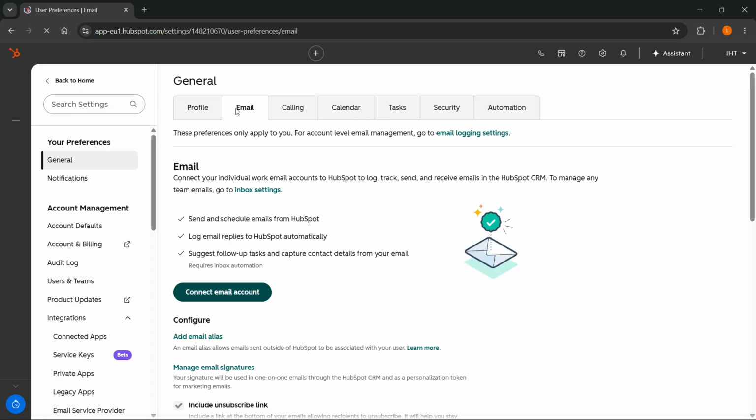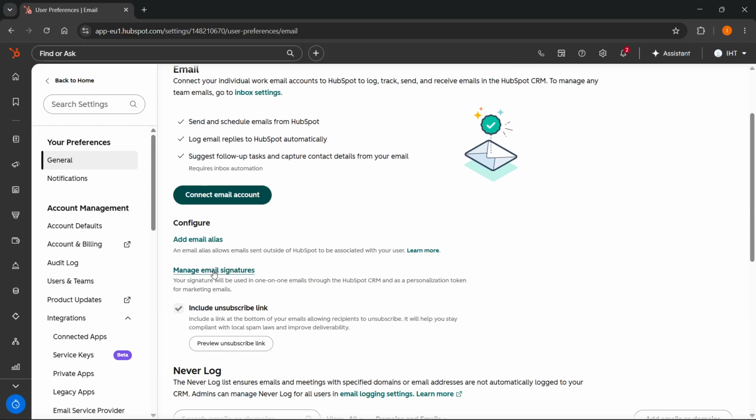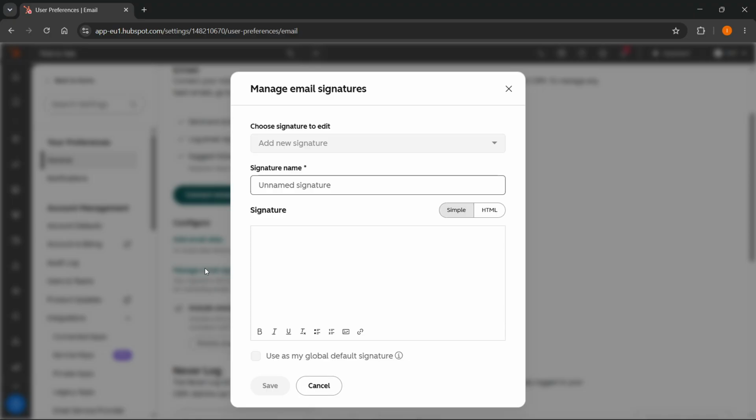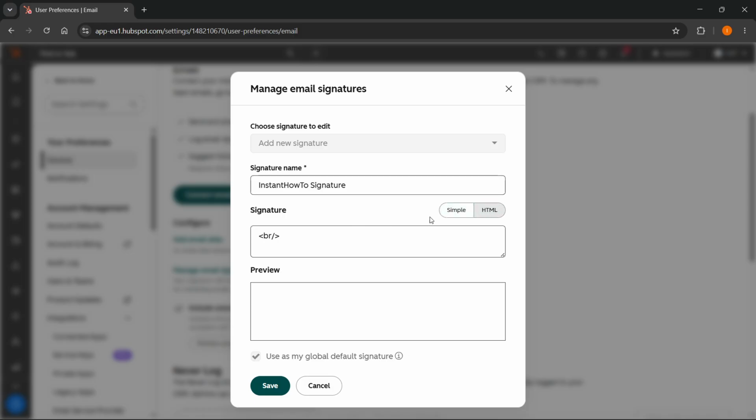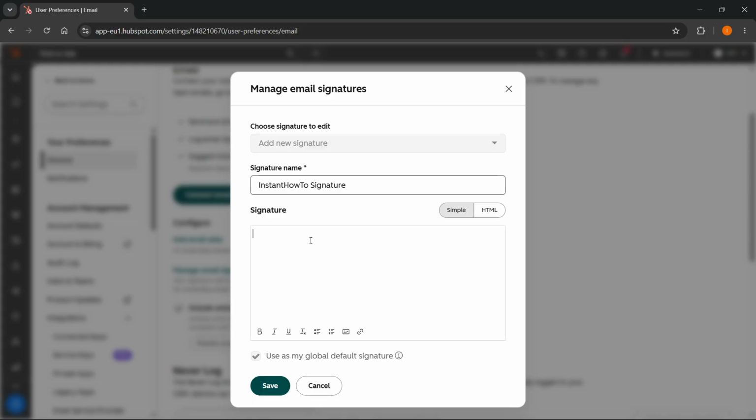To create an email signature, go down here and click on Manage email signatures. And then in here, of course, you can choose the one you want to edit, but if you don't have any and you want to add a new one, keep it like it is, give it a name. I'm going to name this one Instant How-To Signature like this, and then the signature is going to be simple. You could do HTML as well if you want to, but I'm going to keep it at simple right now, and I'm simply going to type in Best regards, and then I'm going to do Instant How-To, okay? Just like this. That's going to be it.